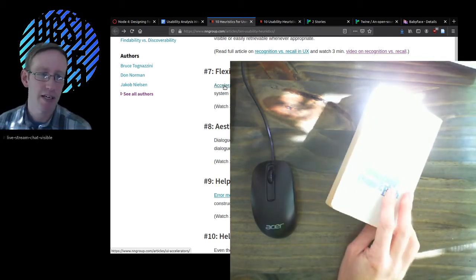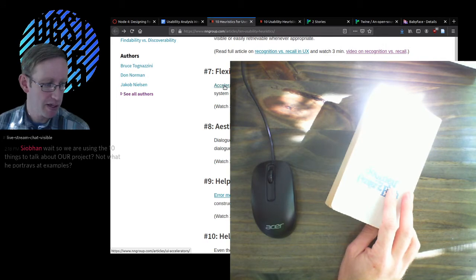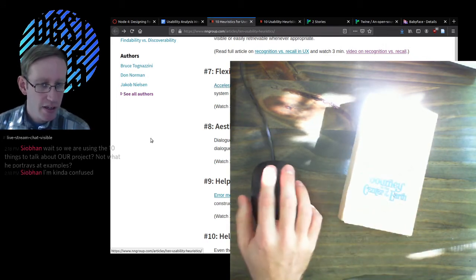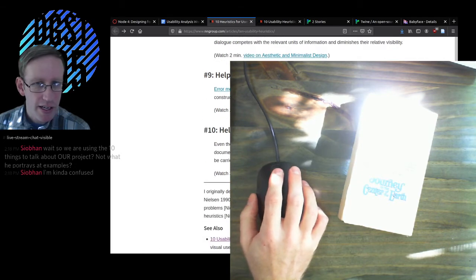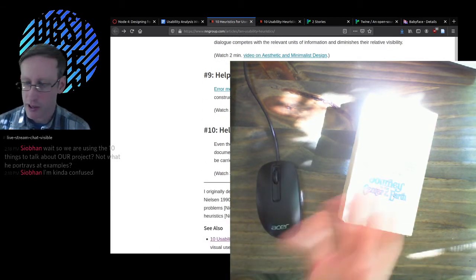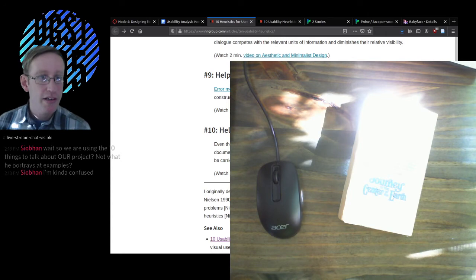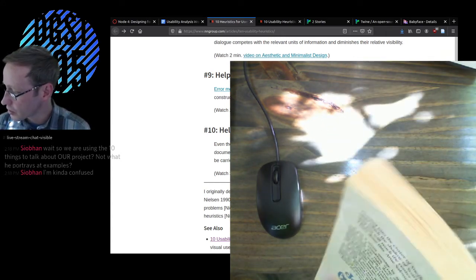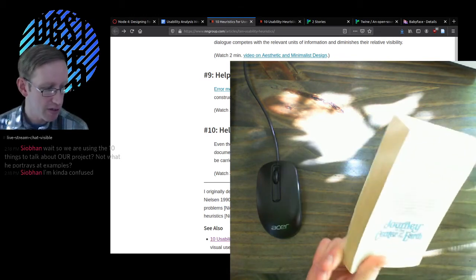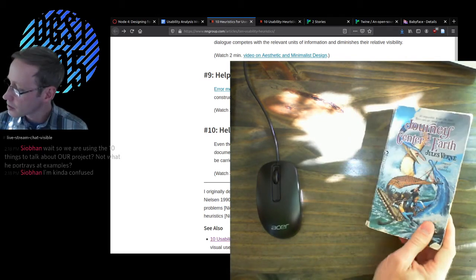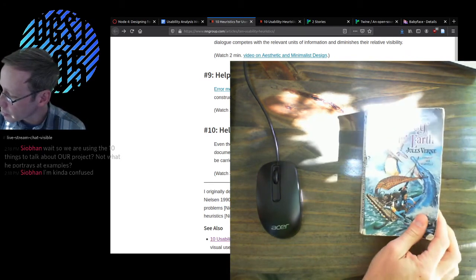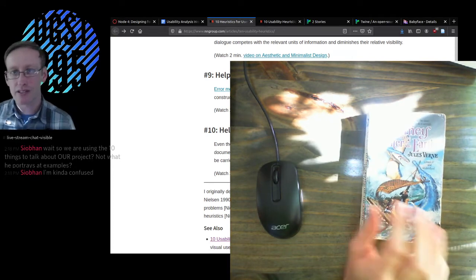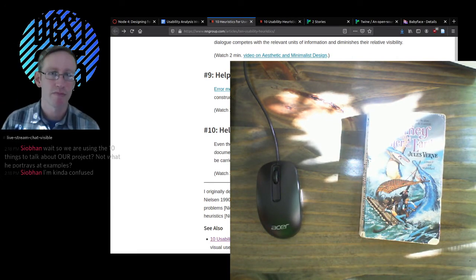Yep. Help users recognize, diagnose, and recover from errors. And then that's not likely to be the case. We're not going to get error messages from this probably. But then help and documentation. There is often a help guide to books that are unusual. This book is not very unusual. This is a pretty straightforward book, but there are certainly study guides and other things that you might find useful as well.